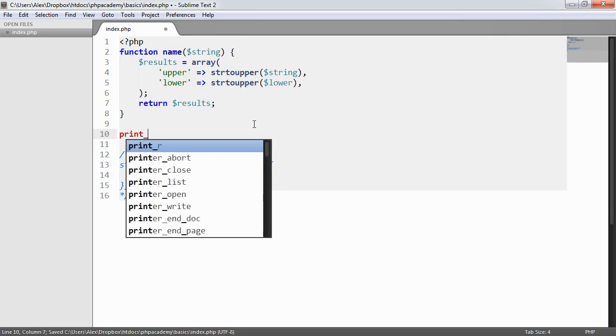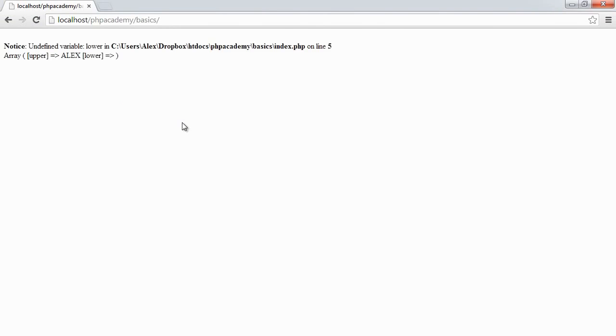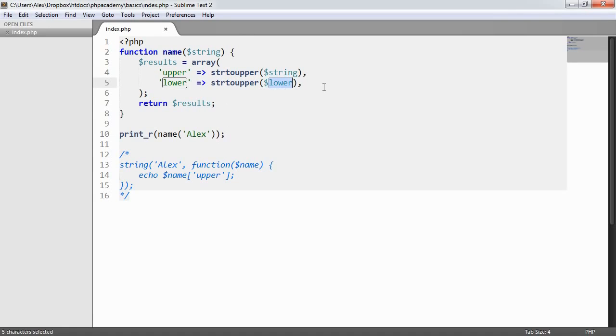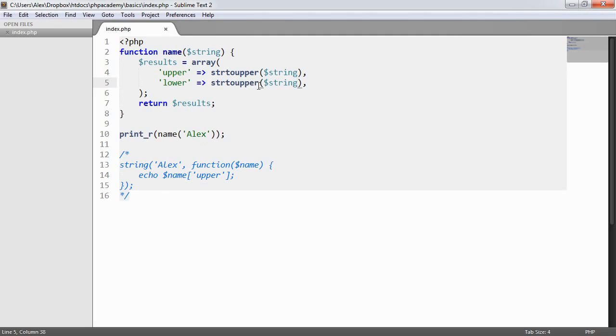So let's go ahead and do a print_r on this name function, and we want to pass in something like Alex with a capital A and a lowercase lex. Ignore this. In fact, let's have a look at where that's gone wrong. Upper, lower. Sorry, string. Okay, so we now get an array with the uppercase version and the lowercase version. Sorry, I changed the wrong part of the code there. So we get an uppercase and lowercase version of this string that we pass in.